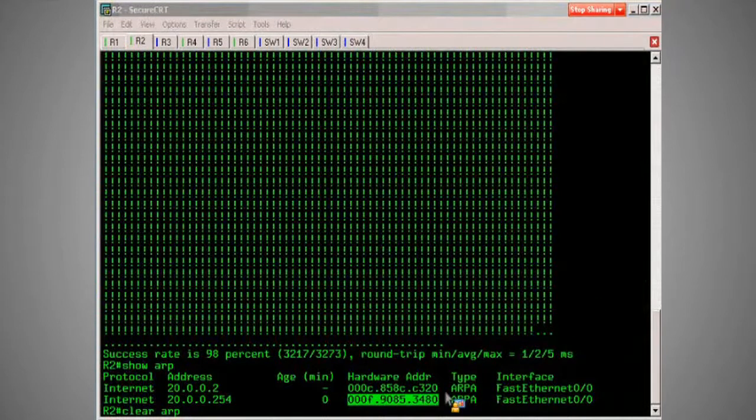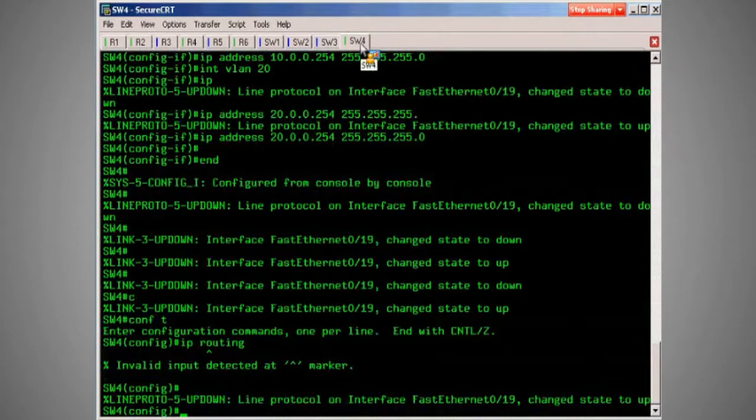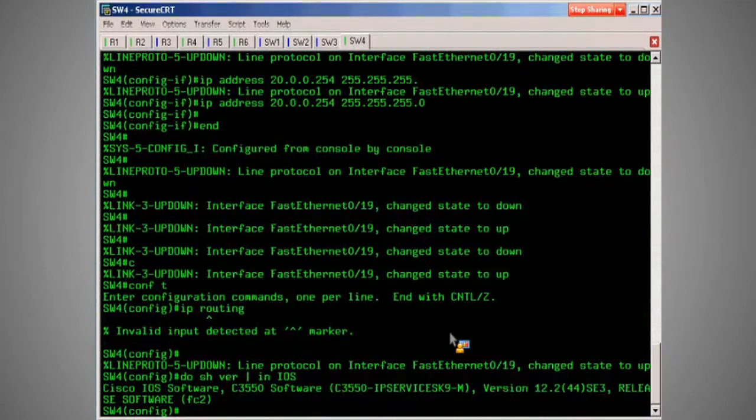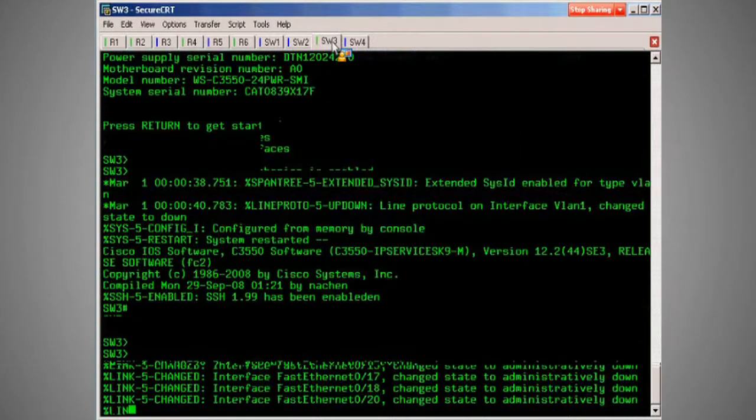There's a question there, is IP routing not on switch 4? No, I did not turn it on. Okay, so good catch there. We do need to say IP routing. And I actually may be running the wrong version on this switch here. Let me see what switch 3 is running.